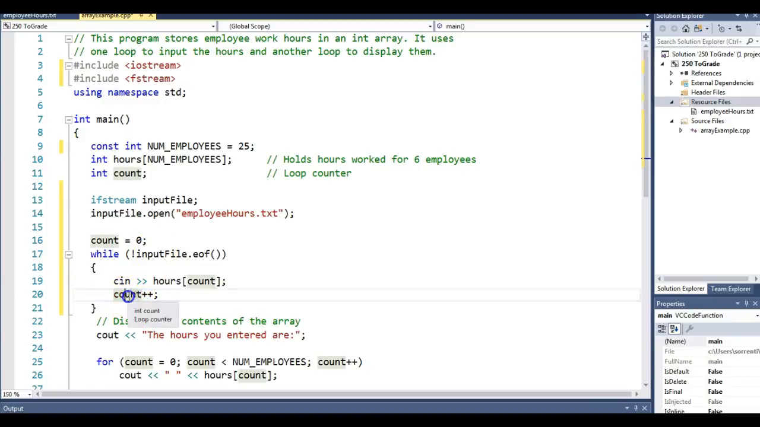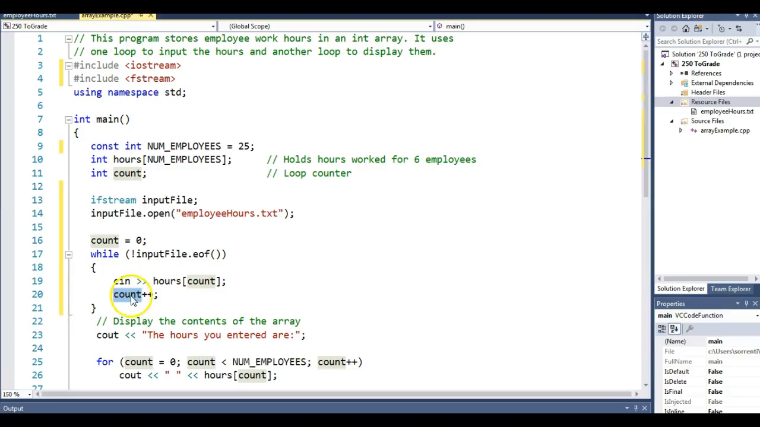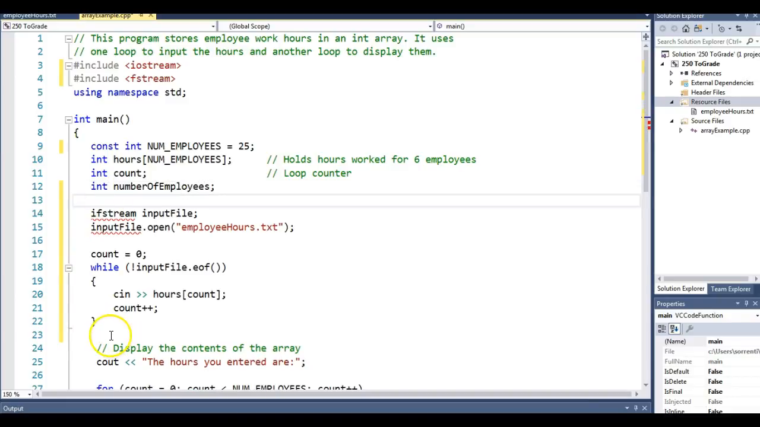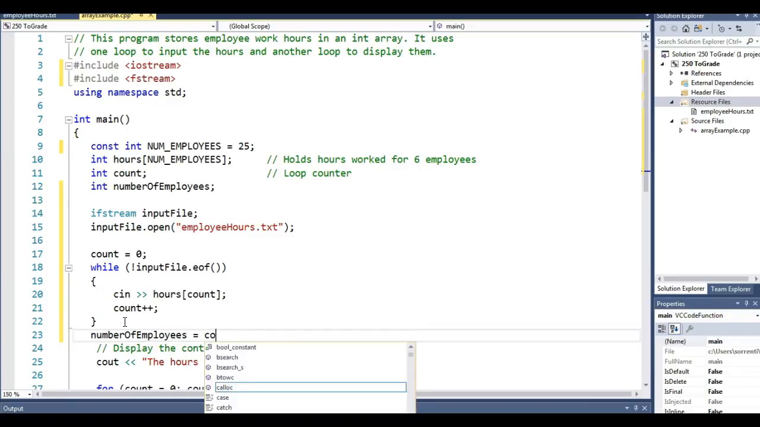Now, what happens here is count is going to hold the number of employees that were actually on the input file. If I look at it, there's 15 of them. So when this while loop finishes, this is going to be 15. Now, just because I've used count as a counter down here, I'm going to create a new variable to hold the number of employees. So down here, I'm going to say number of employees is assigned the value of count.